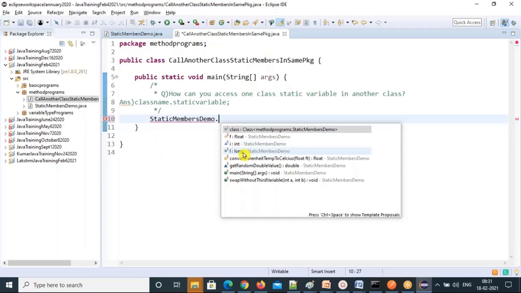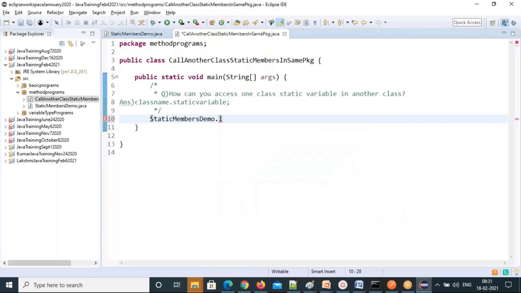So which variable do you want to call? I'll call long. This is the data you are getting directly; you cannot represent it as it is. Either you print it or you use it in a calculation. I'll print the static members demo class static L variable value. You're just calling the variable name, so you will get the value. I didn't declare it here, I'm calling it from another class, and I'll get the L value here.